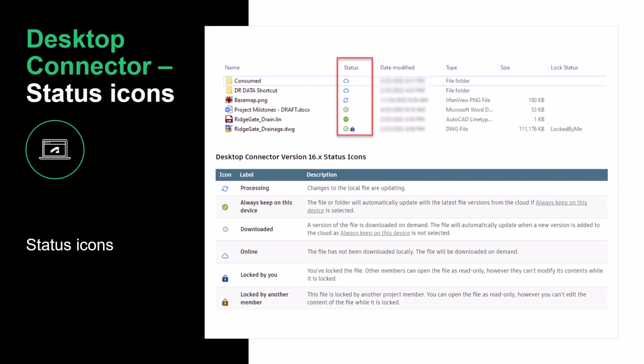In File Explorer, as you work within your project, you will have different icons in the status attribute. The status attribute can help you to understand what is happening during the processing of your data.